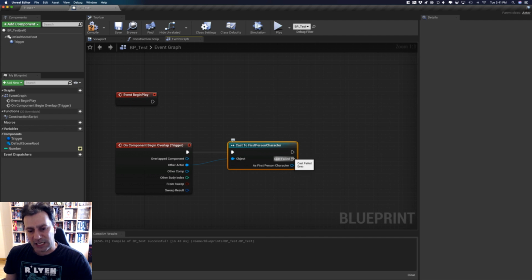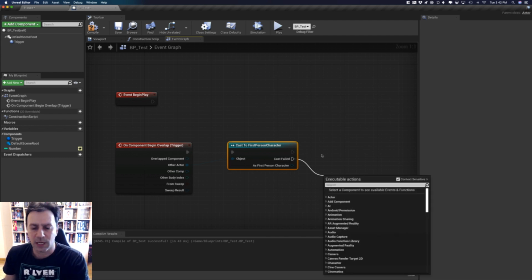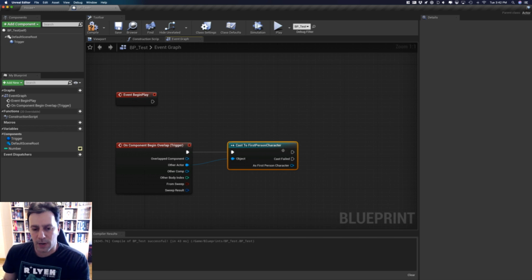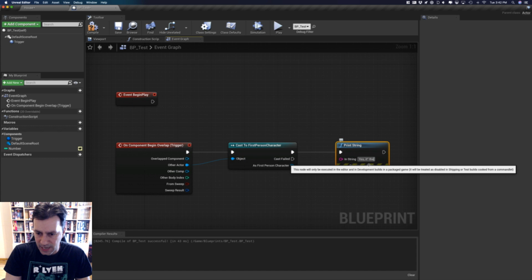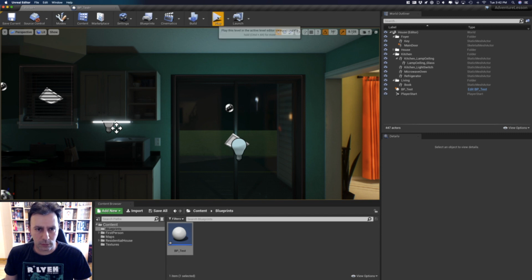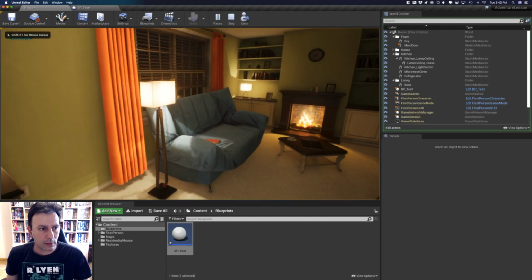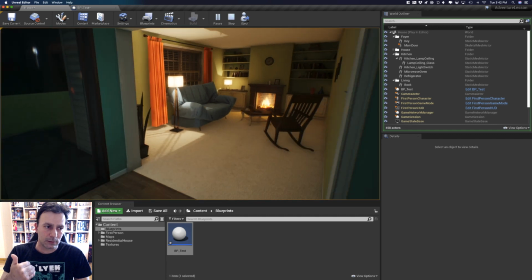So if the cast fails, it means that another actor collided with the sphere, and I don't care about that possibility. It's not going to happen in this game anyway. But what I want to do here is, if the actor that collided with me is the first person character, I'm going to print a string just to confirm, yes, it's the character, it's the player, right? I'm going to hit compile, oops, play, and each time I collide with the player, I get the message, yes, it's the player. Okay?